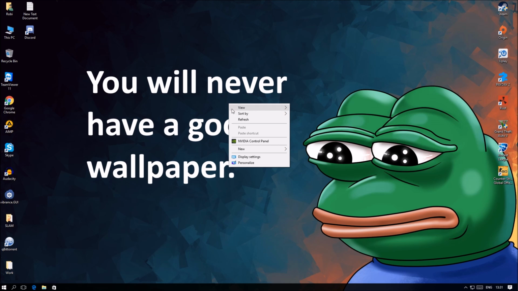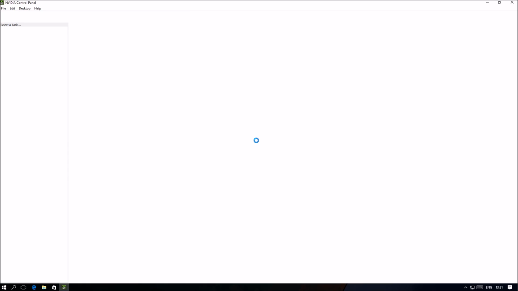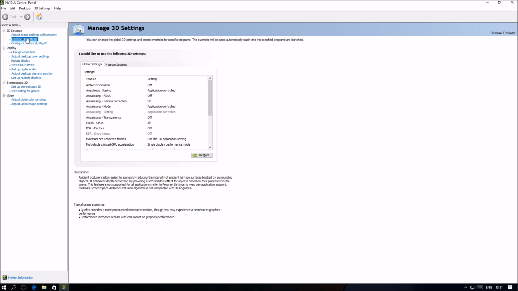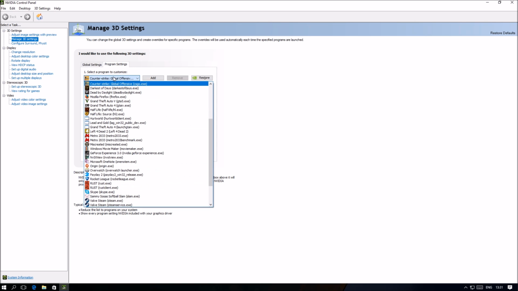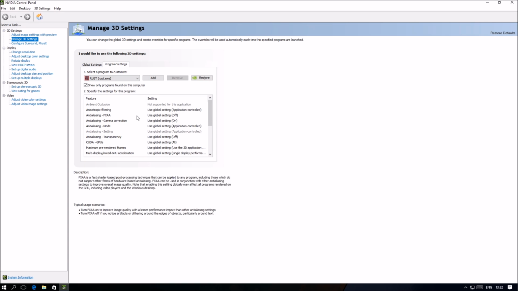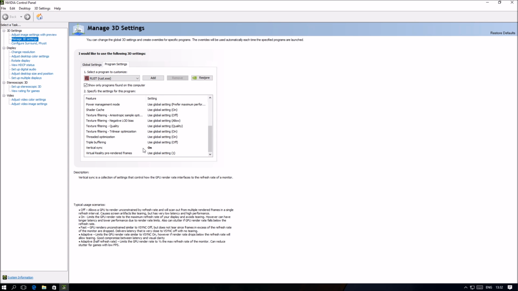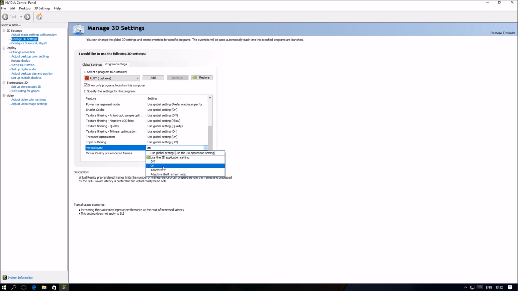But for NVIDIA users, just go into NVIDIA control panel, then go to manage 3D settings, program settings, and choose Rust. Whatever you want, because the settings will apply to each one of these. So I'm just going to click on Rust, and you will see vertical sync here. So just put it on. This will cap the frame rate at your monitor's refresh rate. For me, it's 60. If you have a monitor with a higher refresh rate, it will be higher. But anyway, it's a lot better.